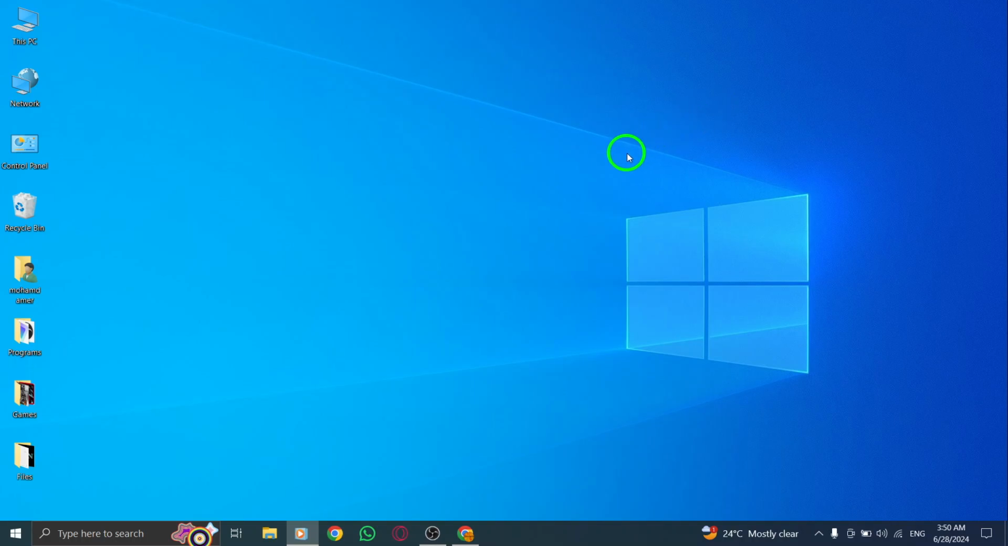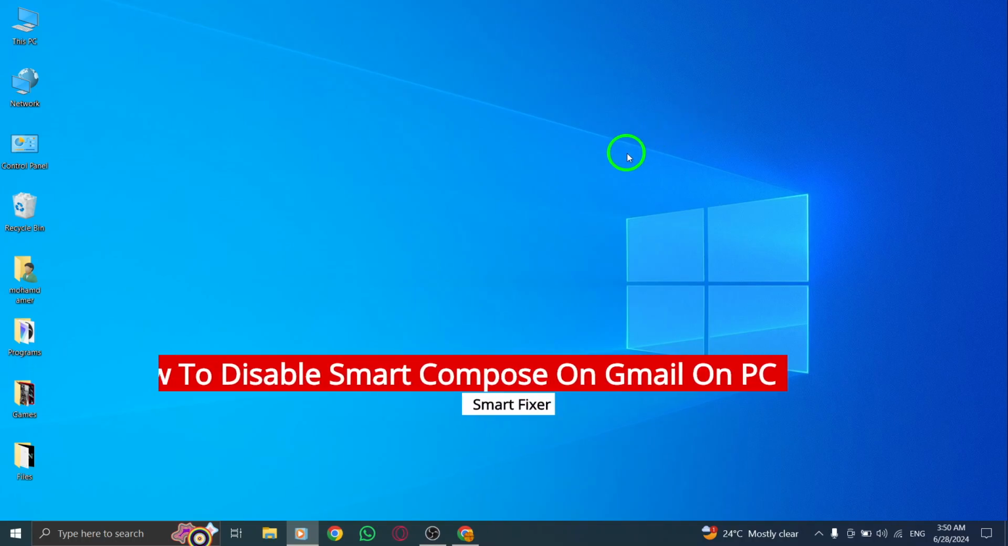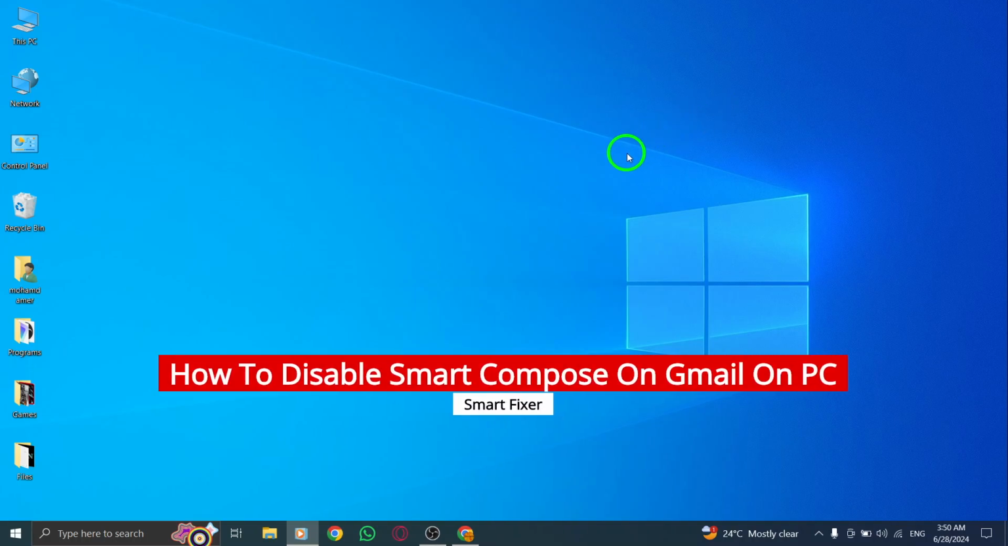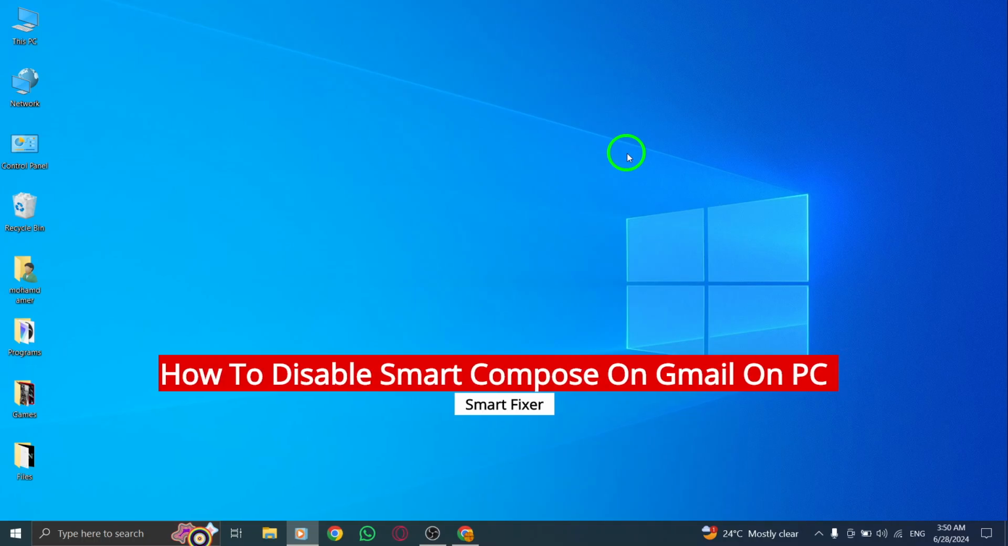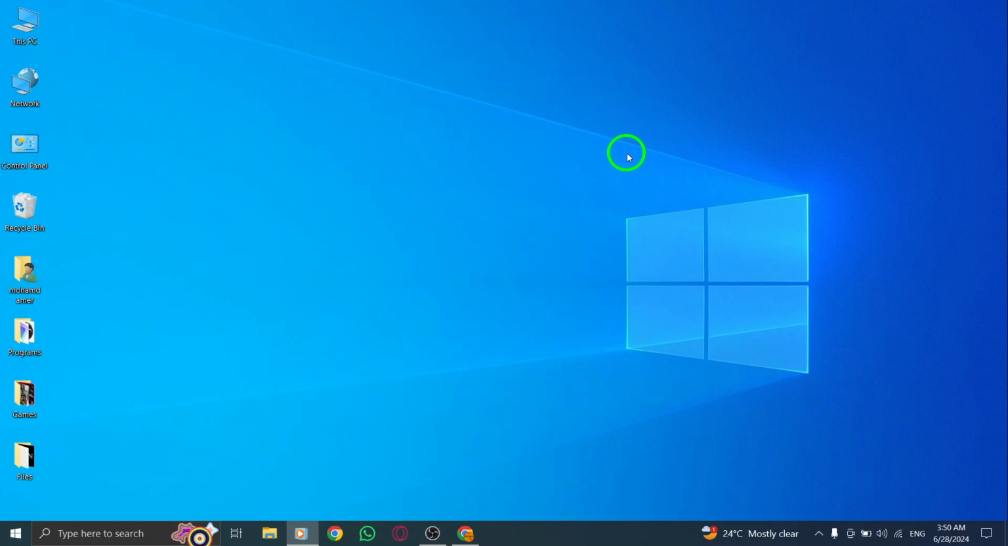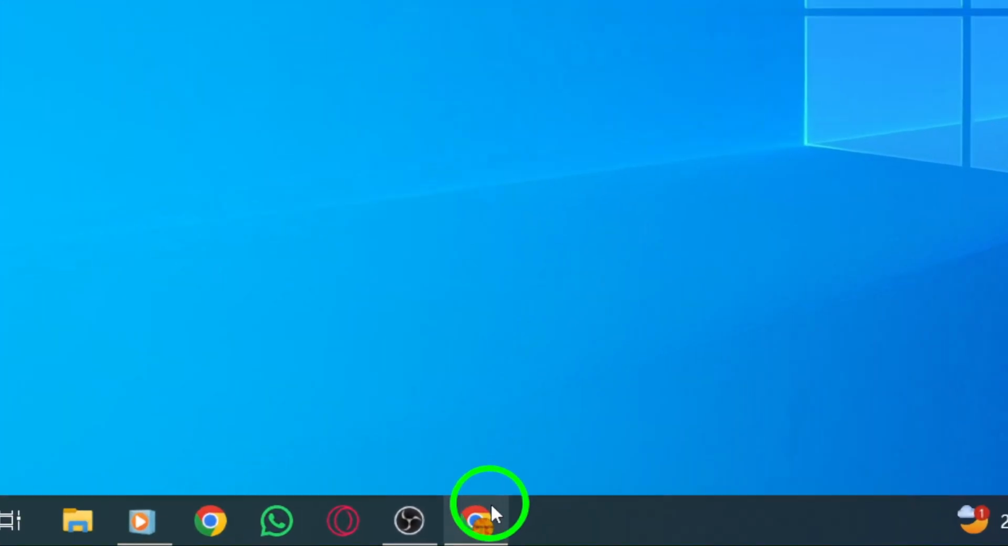Are you tired of Gmail's Smart Compose feature constantly suggesting words as you type your emails? Well, in this video, I'll show you how to disable Smart Compose on Gmail on your PC with the new update. First, open gmail.com in your web browser.